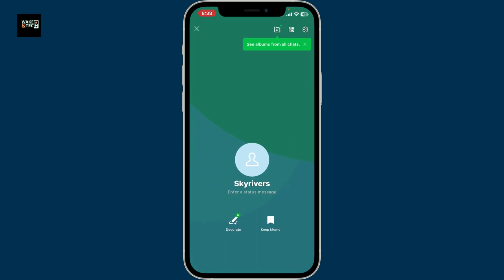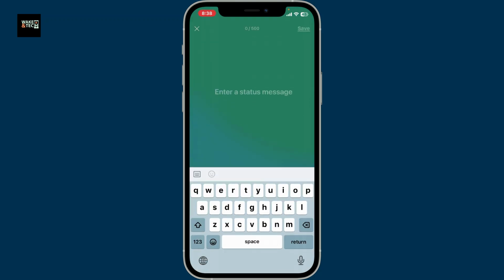And now on the next page, you'll see your display name, and underneath your display name, you'll see the "enter a status message" option. Tap on that, and now you can start typing in your status. You can write something fun, motivational, or just a quick update about your day.